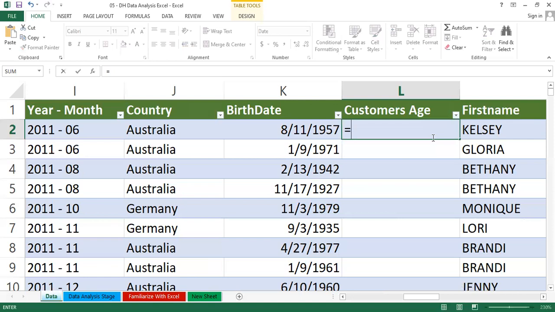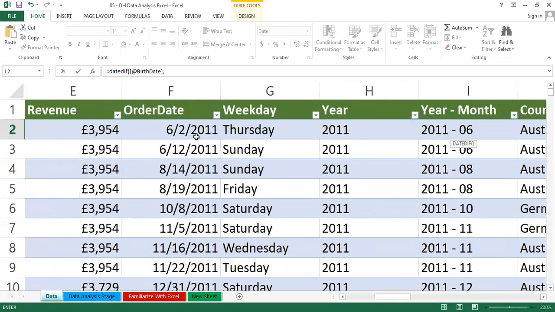So the format is DATEDIF, open bracket. The first one is usually the start date. So the start date is usually the birth date, comma. The second argument is the end date, which is our order date, comma. And then the last is the unit, which is either the year or the month or the day.